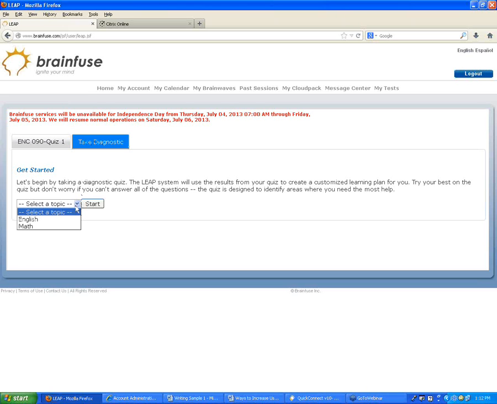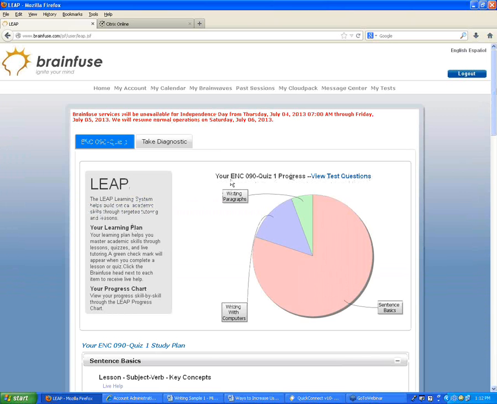The only subjects we have available for this are, if you choose English, you can take a reading diagnostic, or if you choose math, you can take pre-algebra or college algebra. So you take the diagnostic quiz, then you get a page like this. That's essentially your learning plan.